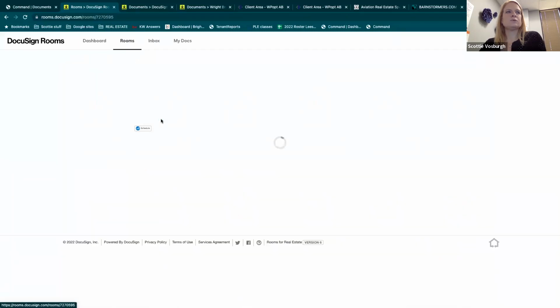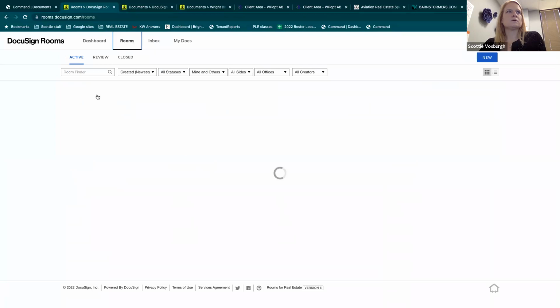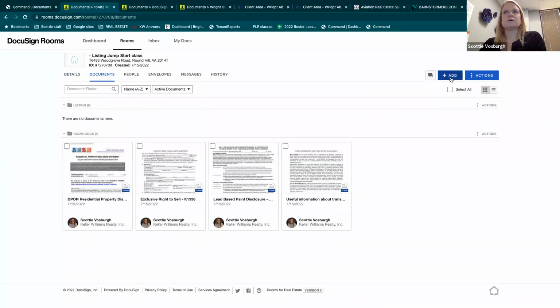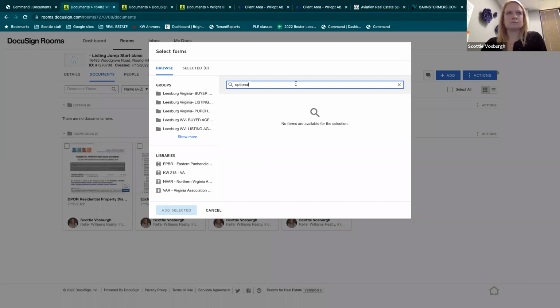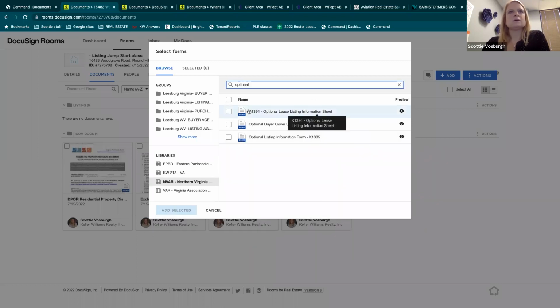And if I need to pull in that document, hold on, this wasn't the room. I need to pull in that document and go into Docusign Forms, and search that document in the appropriate library. So here's my optional lease information sheet.